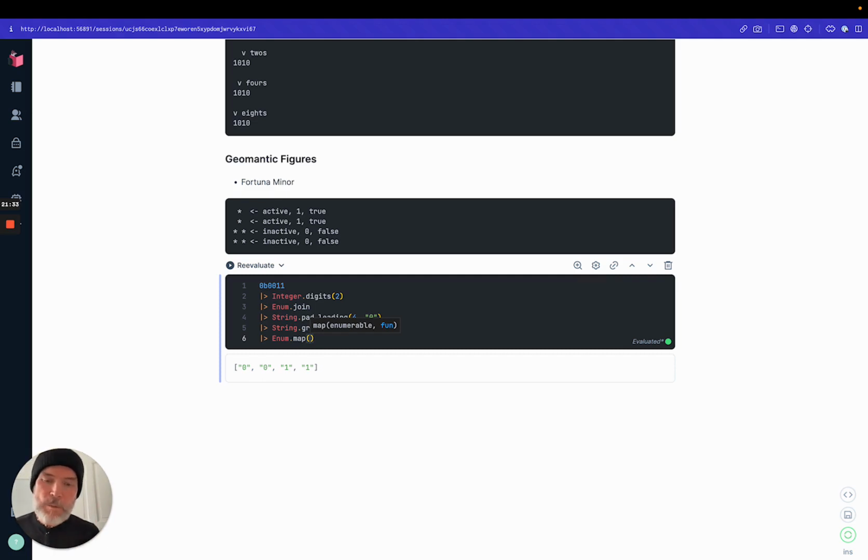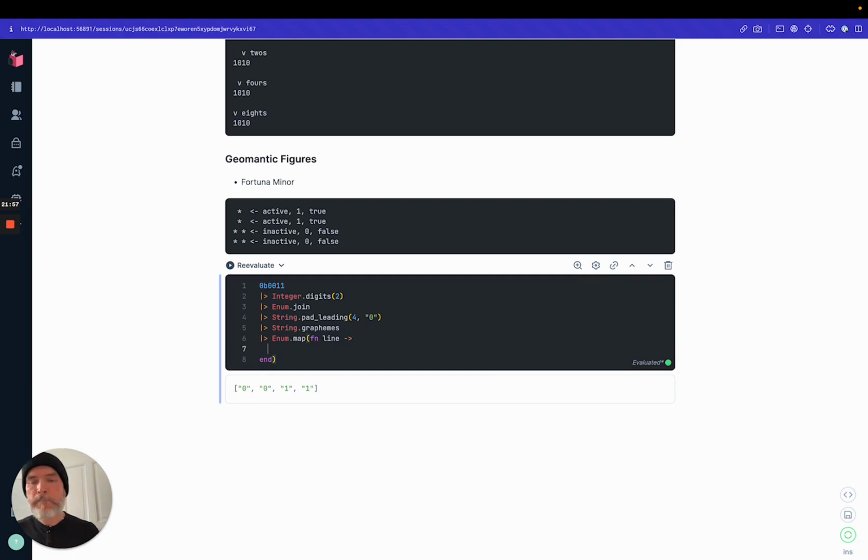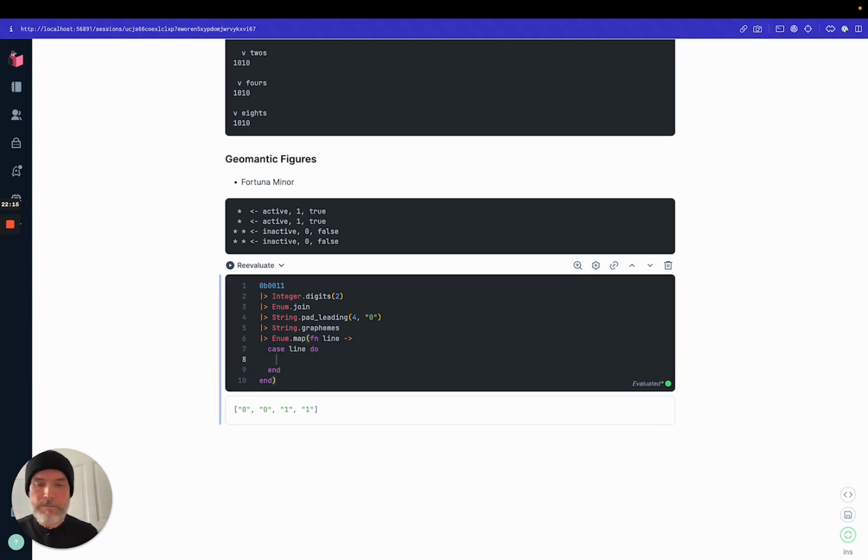So how are we going to do this? We're going to specify a lambda, an anonymous function. It doesn't matter. We're going to say this is the thing that we want to do for each item. For each item, we're going to say that it's a line in our figure. And this is just an arbitrary variable that I'm assigning it. In the case that we have a 0, we want to spit out an inactive line in our geometric figure. And in the case that we have a 1, we want to spit out an active line. So this is relatively easy to do here.